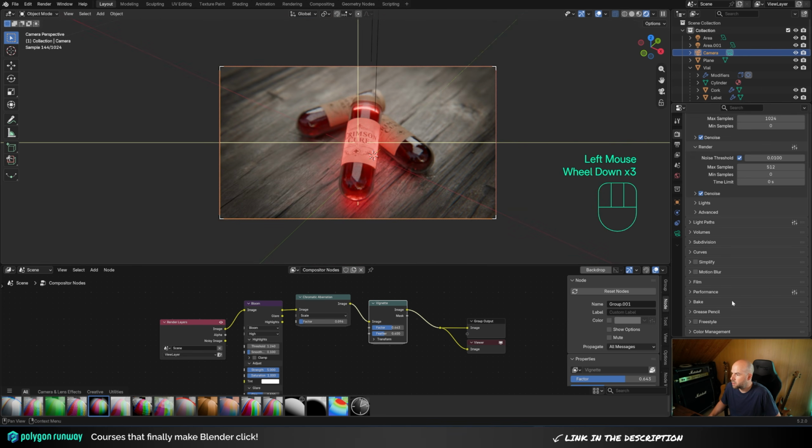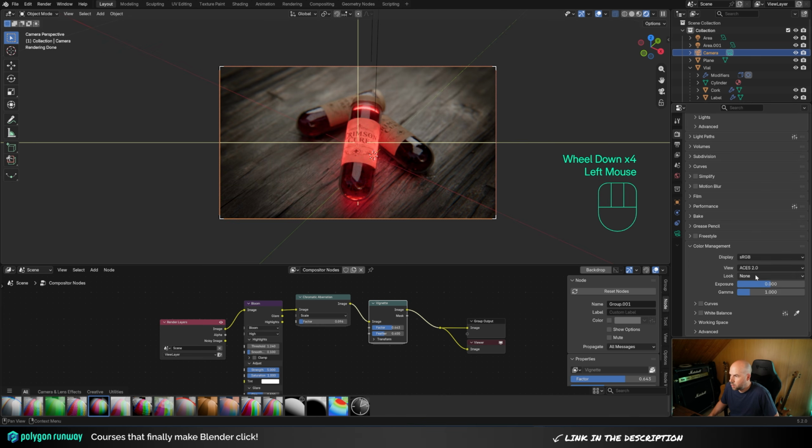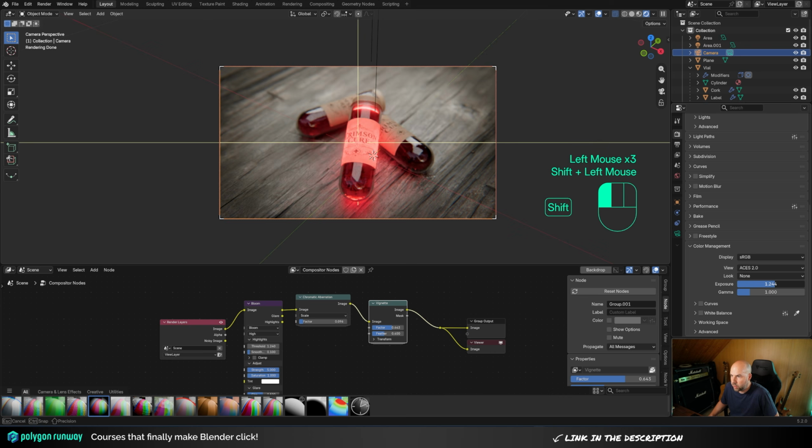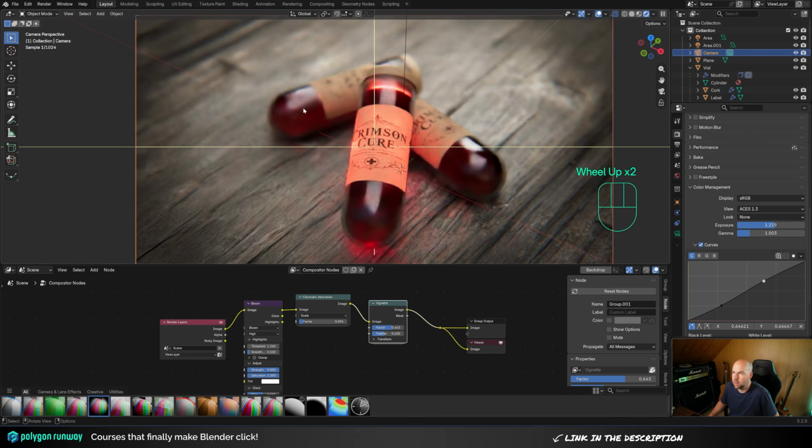And finally, in the render settings, color management, you can switch the transformation, play with the exposure and gamma to get more cinematic look. Maybe play with the curves a little bit. Okay, maybe 1.3. Oh yeah, I like this one quite a lot. So that's the quick health potion scene in Blender 5.2, and I really hope you liked it.